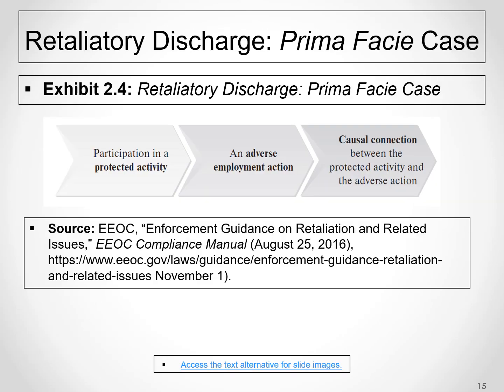So here's an exhibit showing how it breaks down step by step. This is a prima facie case, the elements that need to be proven to provide evidence for a claim of retaliatory discharge for wrongful termination. The employee participated in a protected activity, there was an adverse employment action, and then show the causal connection between that protected activity and the adverse action.